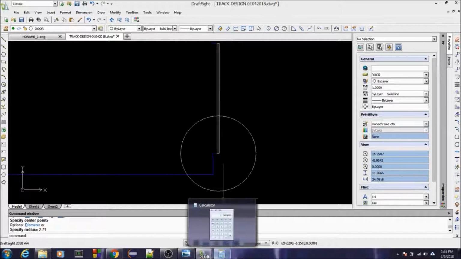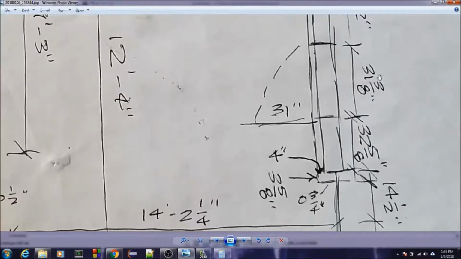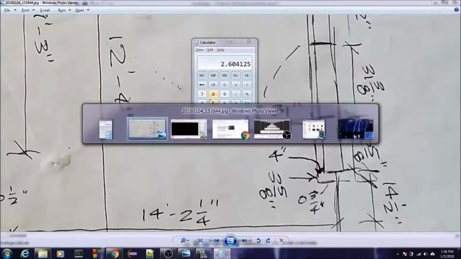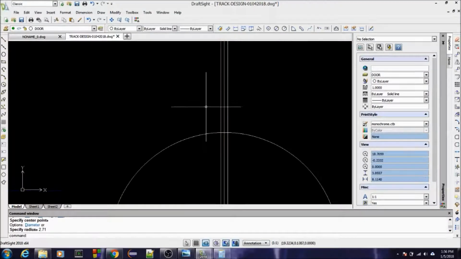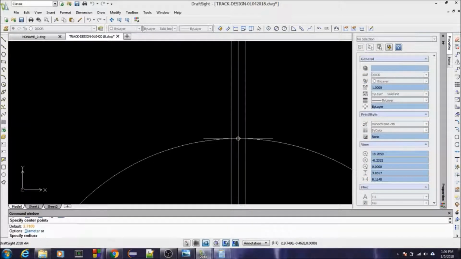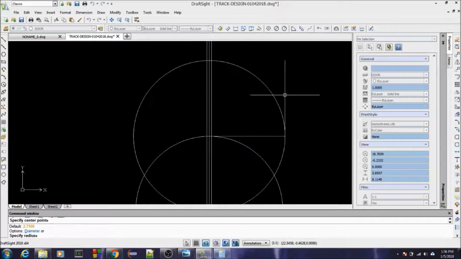Okay, so now if I come in here and look, the second door, the main door, is 31 3/8 inches. So 3 divided by 8 plus 31 times 0.083, that gives us 2.6. So I'm going to draw another circle, and I'm going to let this radius point intersect here, and that again is 2.6, and give it the radius at 2.6.